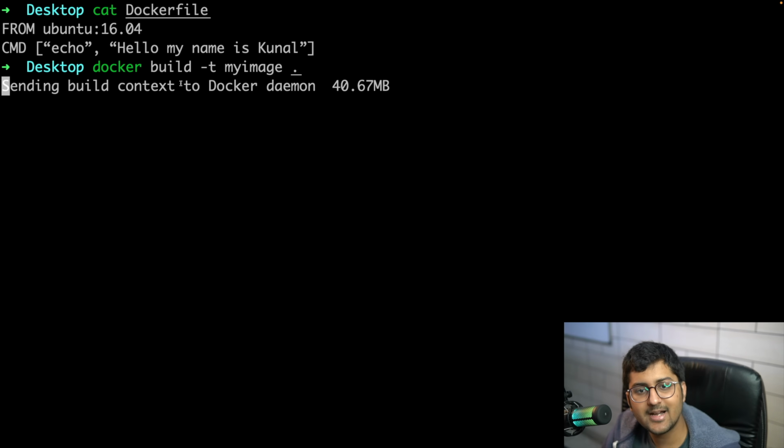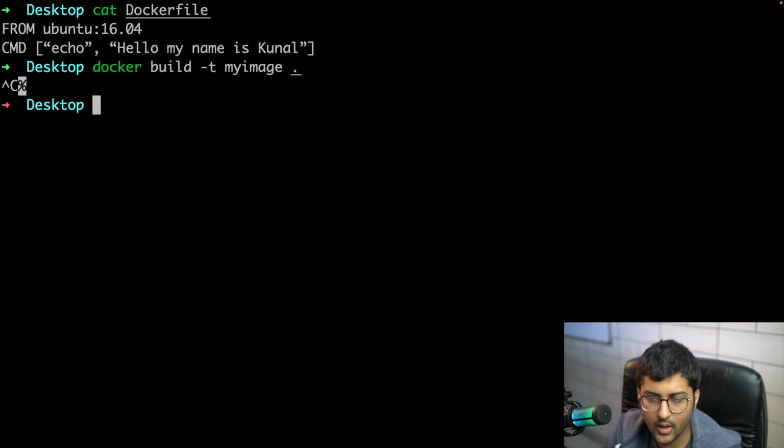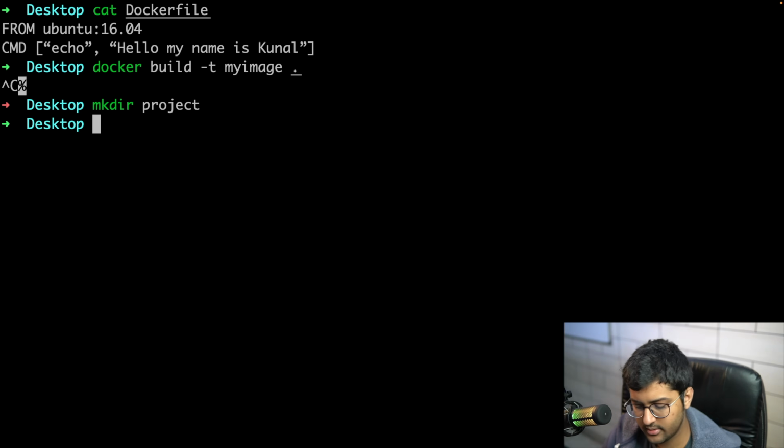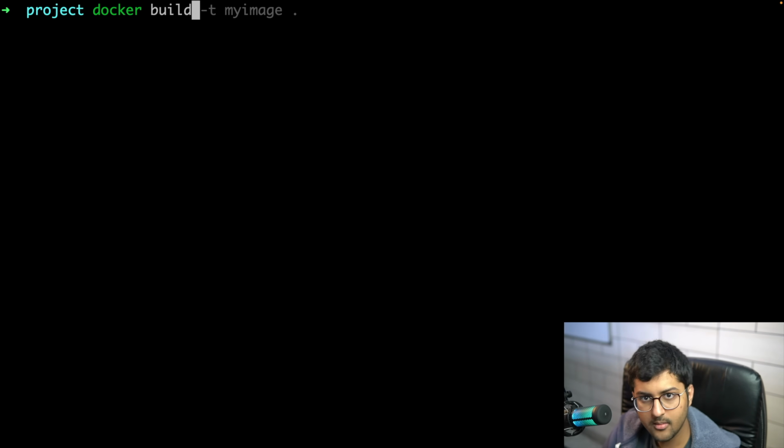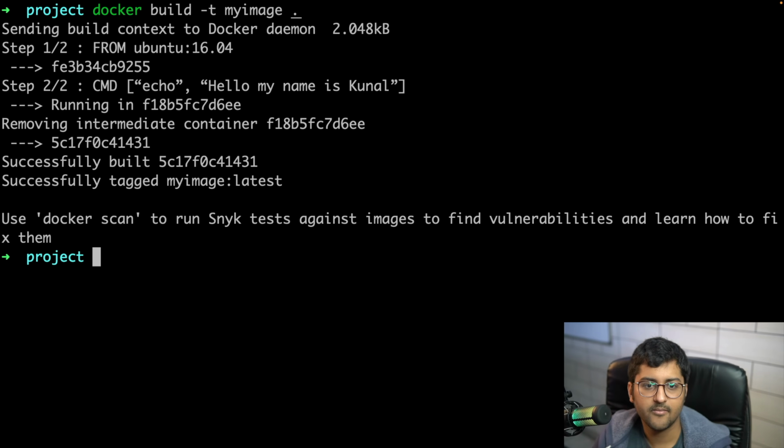You will see that it's saying sending build context to Docker daemon. This will keep going on. It's very large. It's basically sending everything on my desktop to the daemon. For that you can use something like .dockerignore. Like a .gitignore file, you can create a .dockerignore file. I can create a new folder, project, move my Dockerfile into project, and I can say docker build this thing. Done.